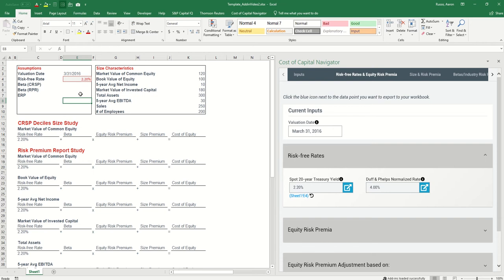If I wanted to remove this value from my spreadsheet, I could either delete the value in the cell or click the undo icon next to the link record. But I'll go ahead and leave it there. Now I can see that my risk-free rate is flowing through to the equations below in my spreadsheet.